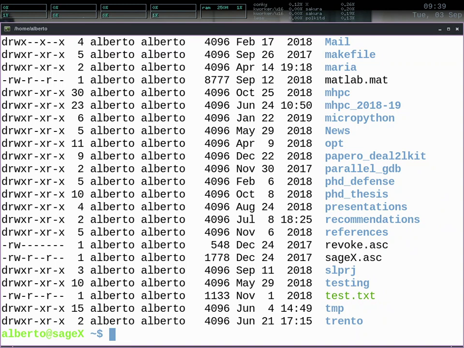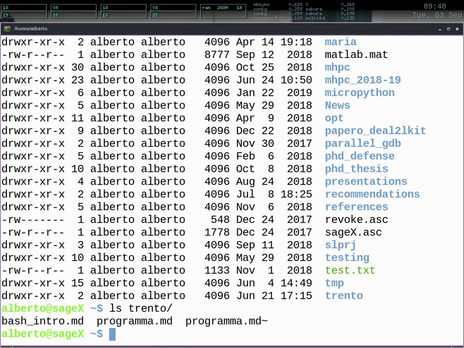Then there are these numbers. Do you know what these numbers are? These numbers are the number of hard links to that file or folder. When you create a folder like this one, typically you have at least 2 hard links. You see that inside Trento there are no folders. Why are there 2 hard links?